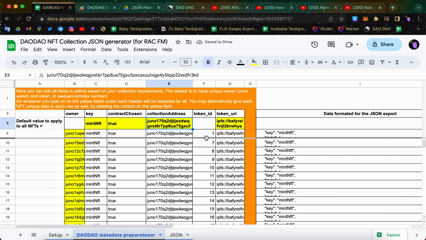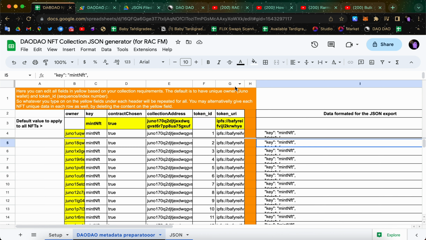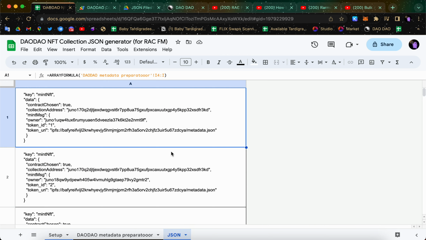And the index is automatically generated. So pretty much you just need to put these four data and the Juno wallets. Then they're going to be concatenated as a JSON format, which will actually be shown here one by one if you want to review how it looks before the generation. And yeah, that's pretty much it.